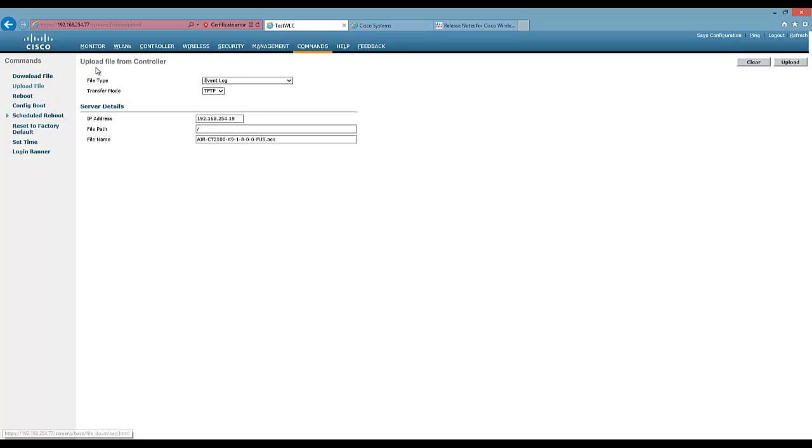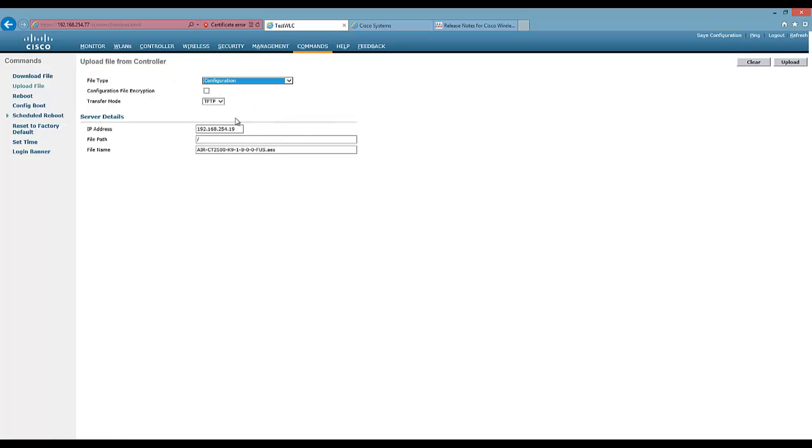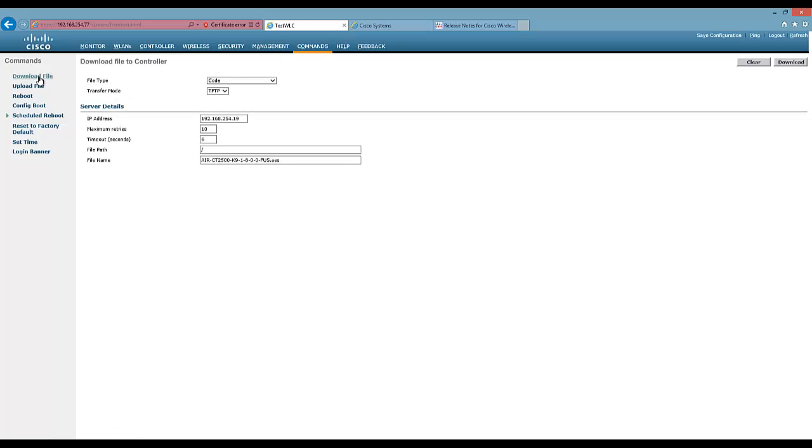Upload file means upload file from the controller. I can see why it doesn't make sense, since you'd probably think you'd click upload file to upload it to the controller, but that actually means upload file from the controller. If you wanted to back up the configuration, you can come here and back it up. But we're concerned with download file to the controller.